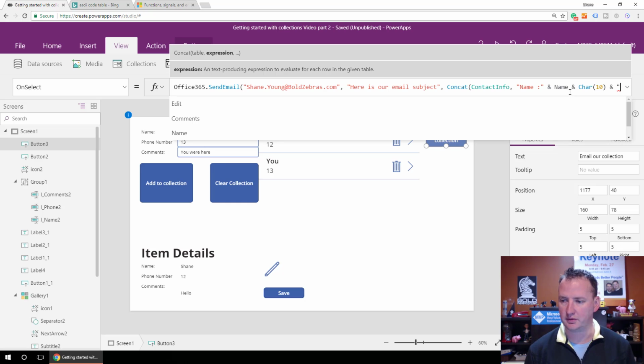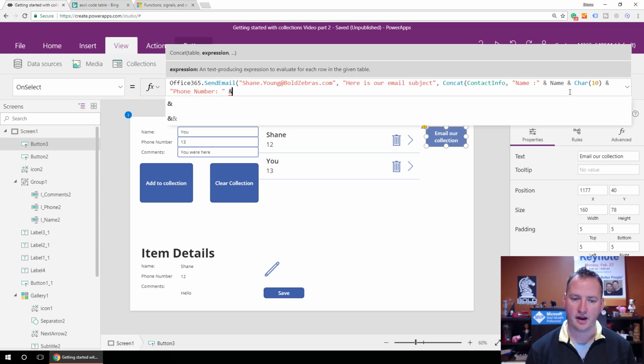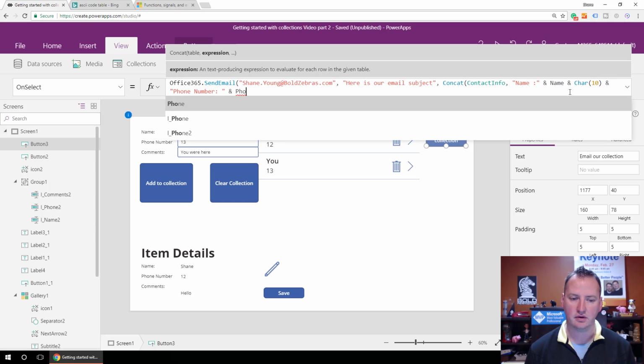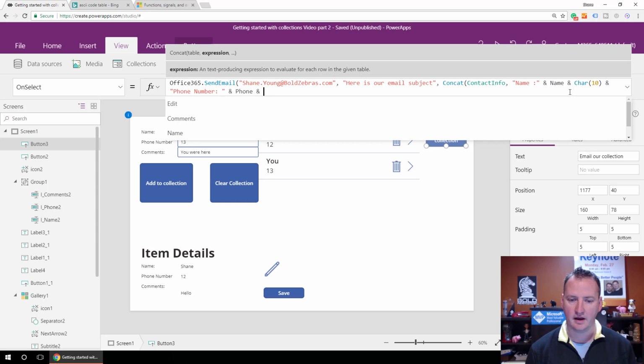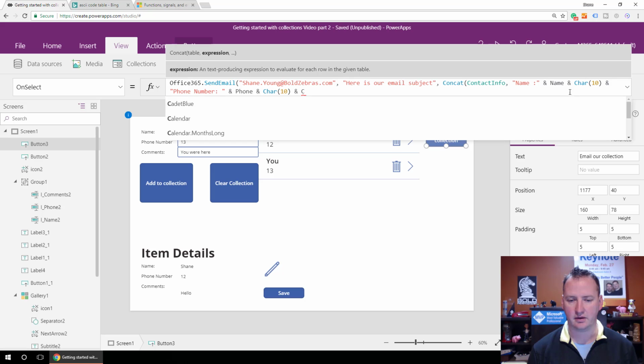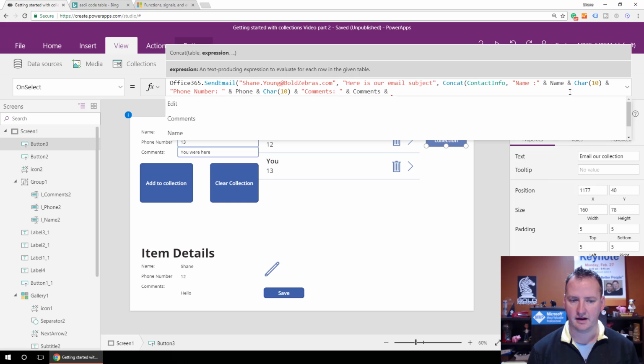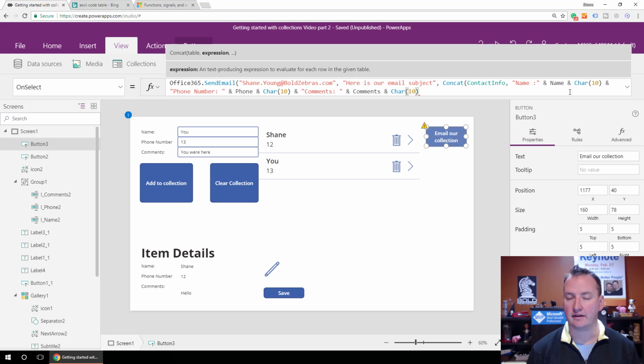All right, so let's do our phone number. So we'll say phone number, and I'm doing the colon and the space, so there's a little spacing there. Another ampersand. And then we're going to use the phone field from our collection. And then we're going to do another char 10, which will get us another line. Okay, and then finally our last line here will be comments, with a space like that. And then we'll do comments here, just like that, and char 10. So that would get us a new line.